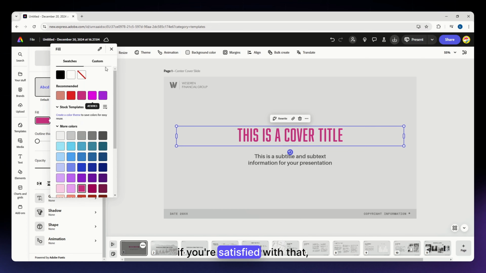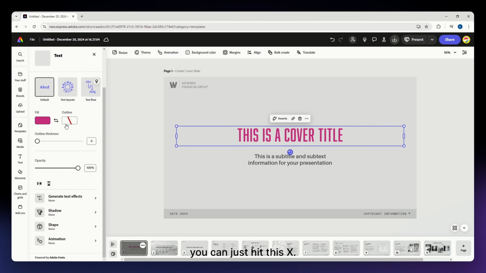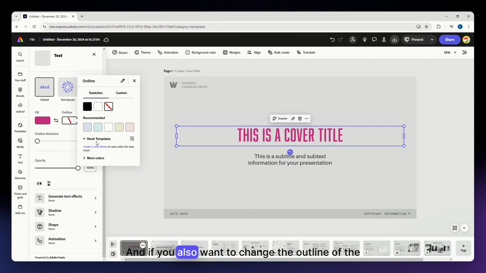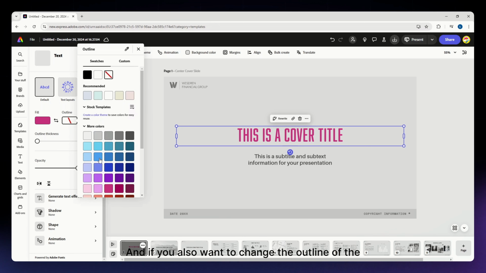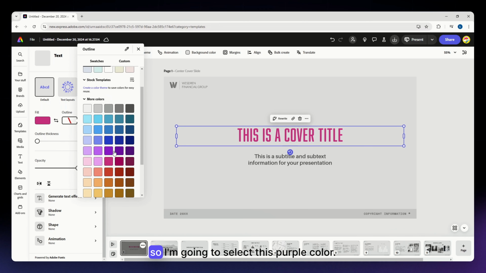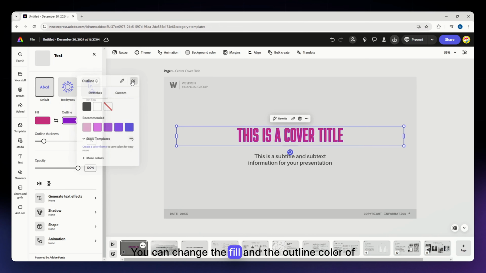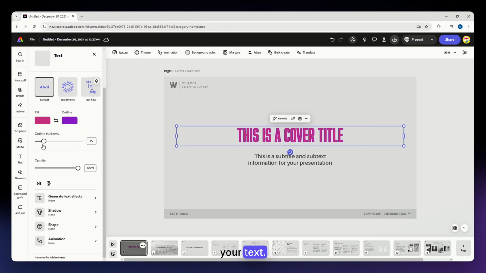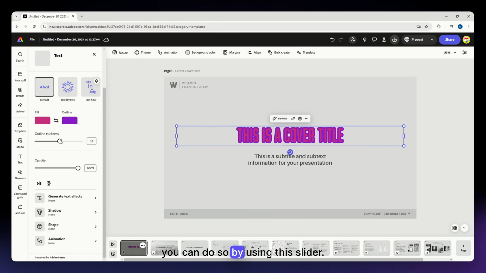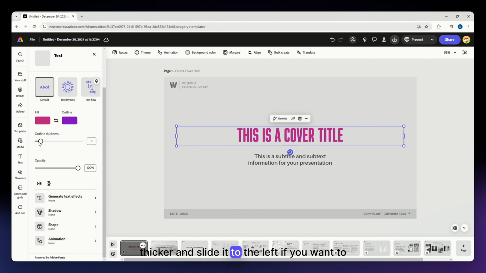And if you're satisfied with that, you can just hit this X. And if you also want to change the outline of the text, so I'm going to select this purple color. There you go. As easy as that, you can change the fill and the outline color of your text. And if you want to change the thickness of the outline, you can do so by using this slider. So slide to your right if you want to make it thicker and slide it to the left if you want to make the outline thinner.